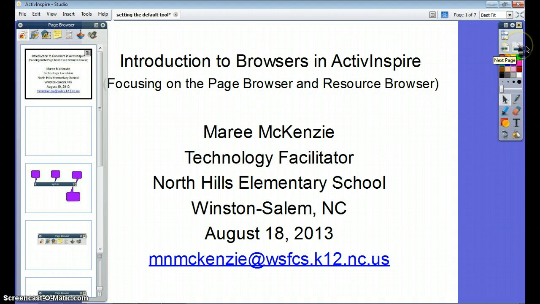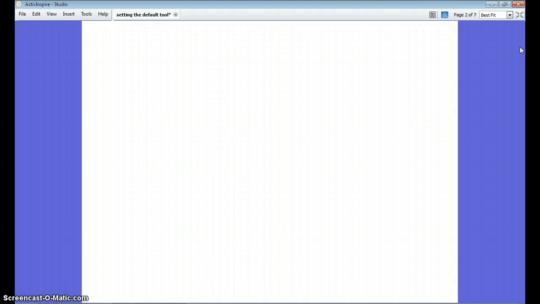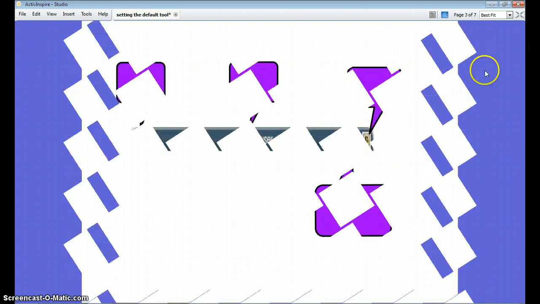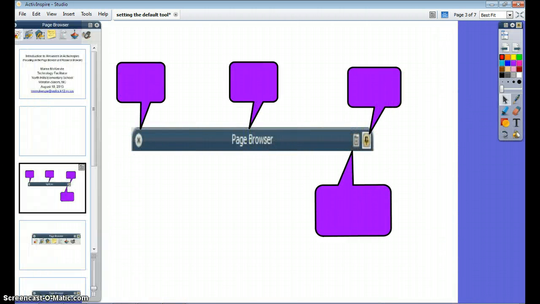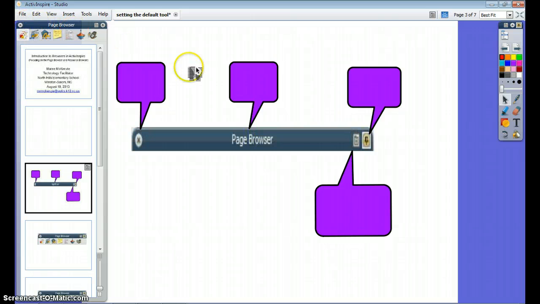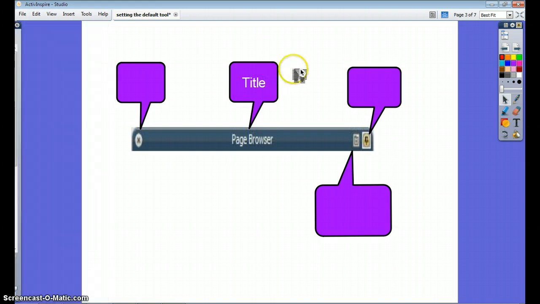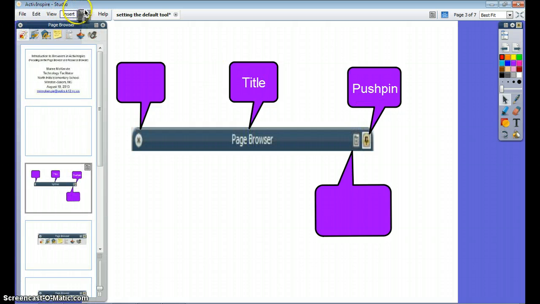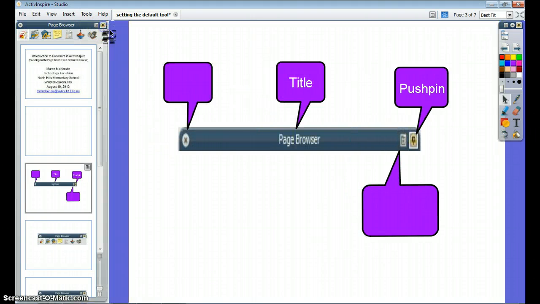Before we get started, let's look at some options for how the browsers are displayed. Across the top of the browsers panel is a dark gray bar with a title in the middle, which tells you which browser you're currently using, and 3 icons. The icon on the right is a push pin, and it will allow you to pin the browser's panel down so it doesn't slide off the screen.